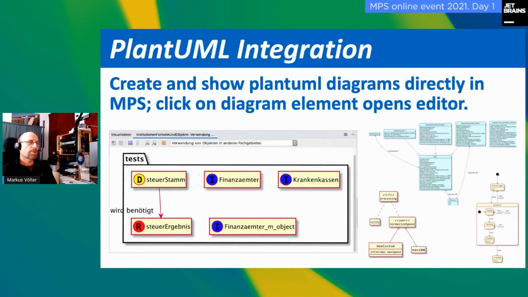Very, very nice. We have a PlantUML integration where you can very easily create read-only diagrams. So it's not a graphical editing framework. You've seen that before. This is just rendering graphical diagrams with the well-known PlantUML. And it has go to source support. So you can click on stuff and then it opens up the MPS editor. Very nice to give you graphical overviews of textually modeled stuff.